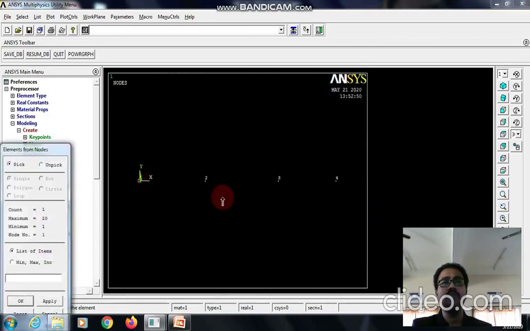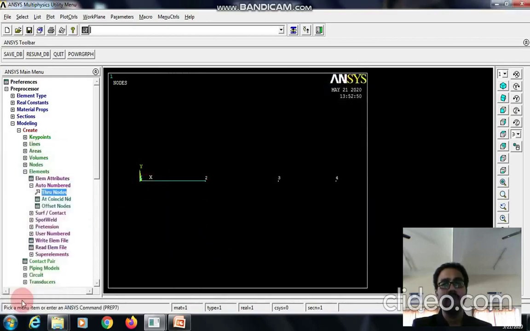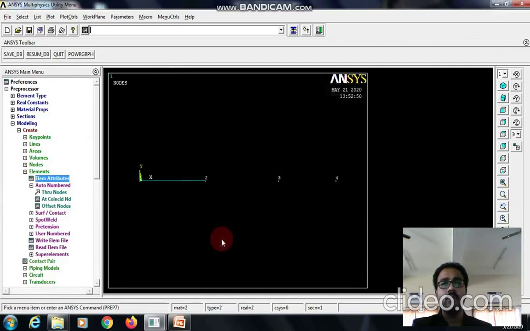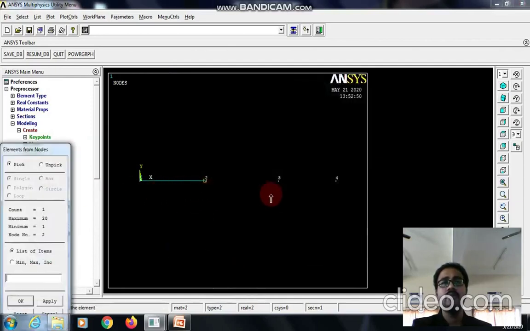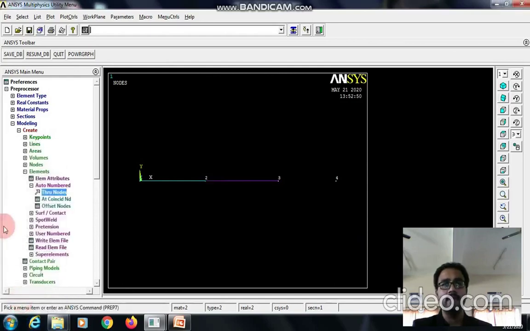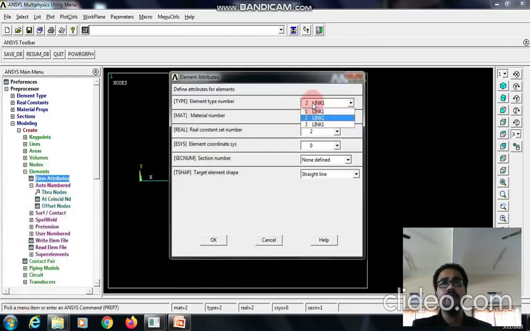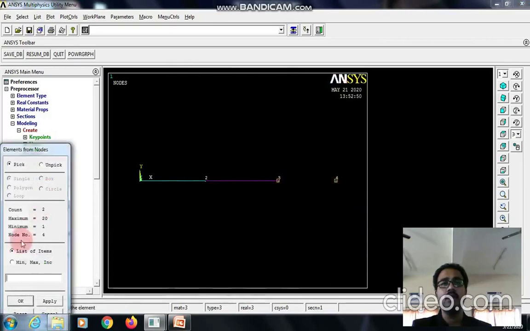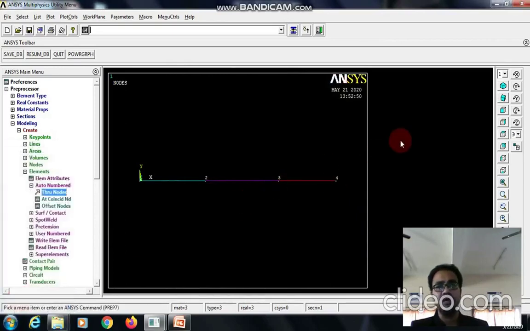So through nodes, for node 1. Now element attributes for the link: material set 2, real constant set 2, give OK. Now through nodes, give OK. Now element attributes: link 3, material number 3, real constant number 3. Give OK. Auto number through nodes, select node 3 and node 4. Give OK. We can see the different colors, which indicate different elements.